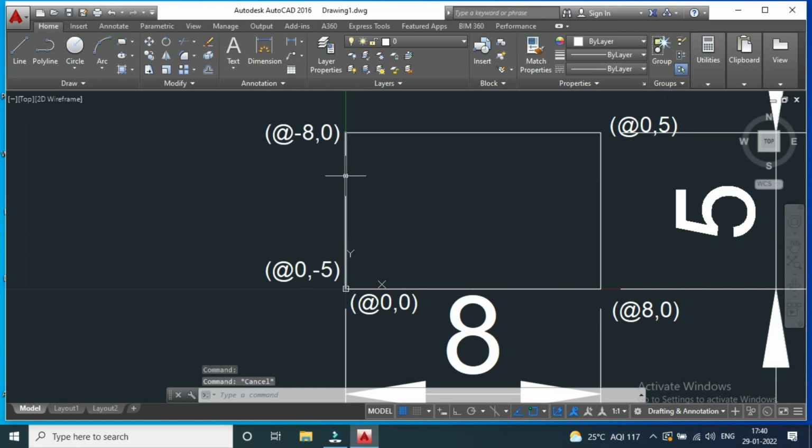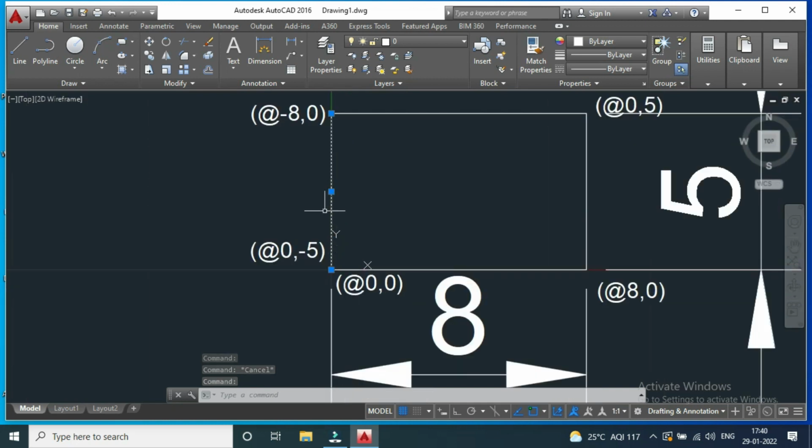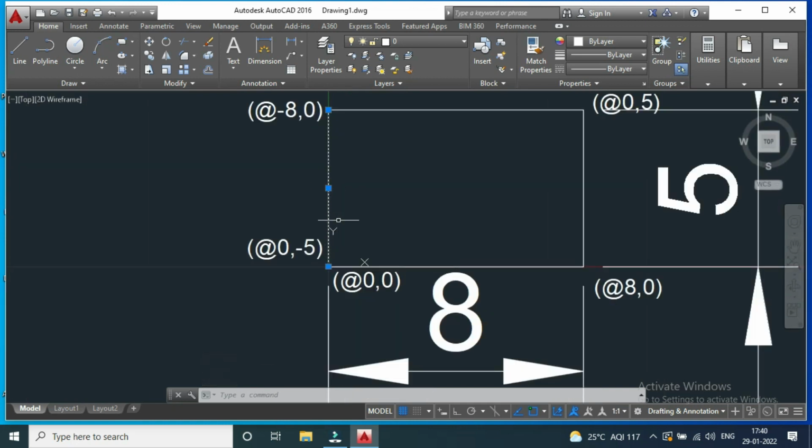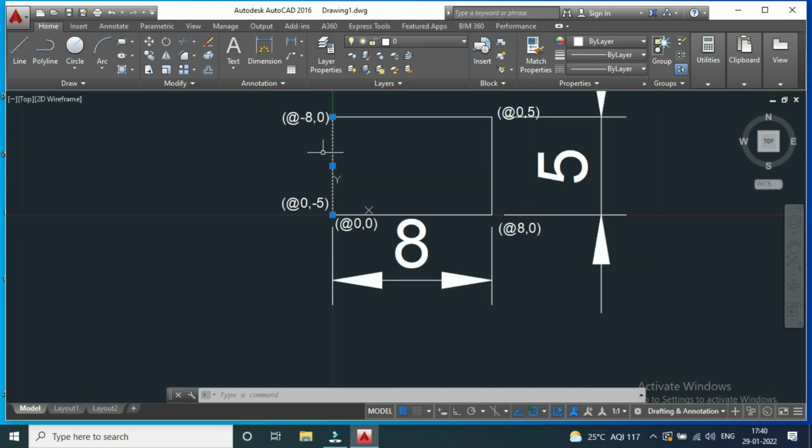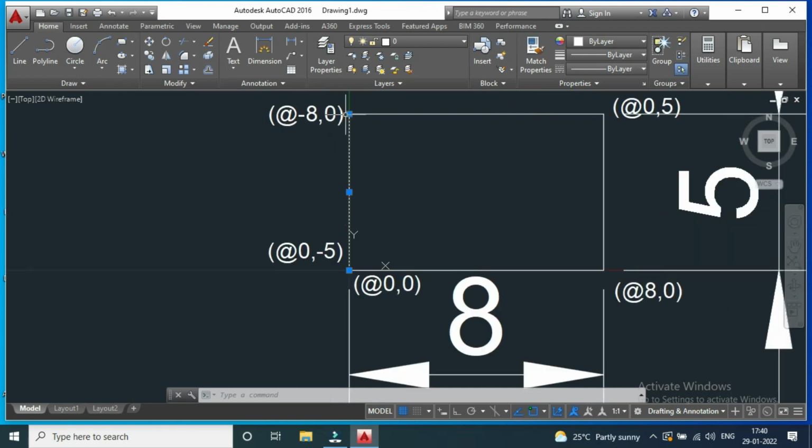After this, all four lines of the rectangle have been given. In this way all the coordinates have been taken and the rectangle has been drawn. This is how the relative coordinate system works.